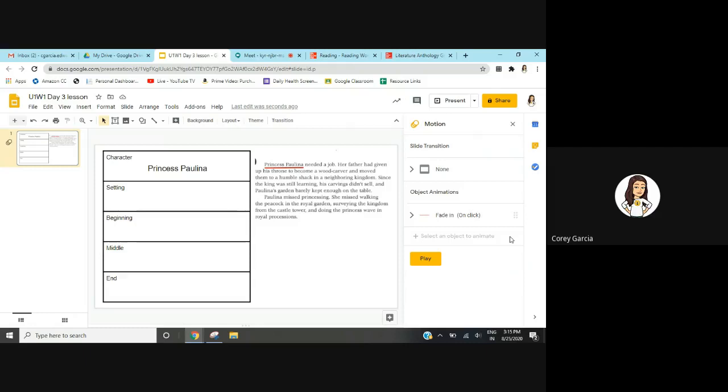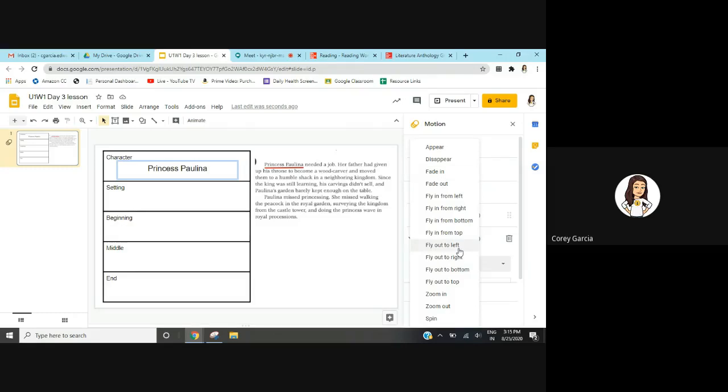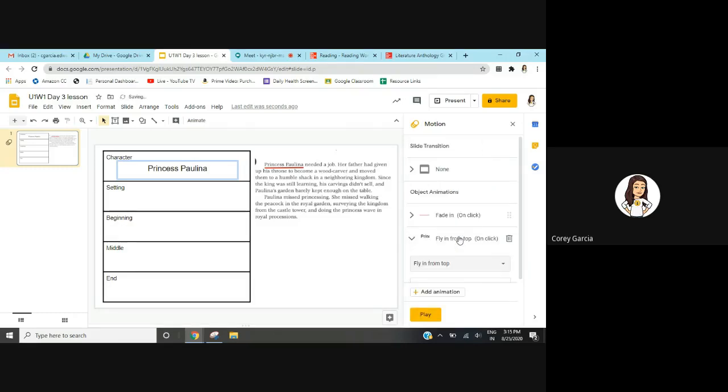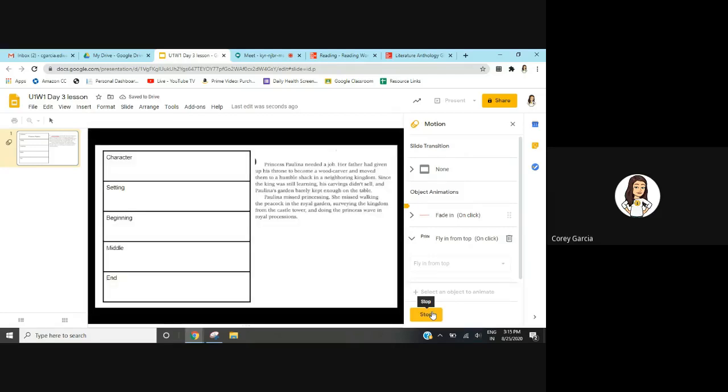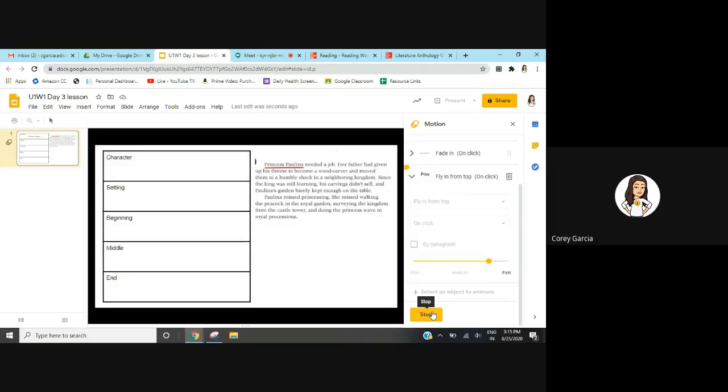So if the motion sidebar is already up, all you need to do to add the animation is highlight and hit this button, add animation. And if you want to change how it's animated, maybe you do want it to fly in from the top. Then you hit play, and this is what it's going to look like for the kids. So first it's blank, you hit the space bar and your text evidence comes up, then it flies in. That might be exciting for your students.